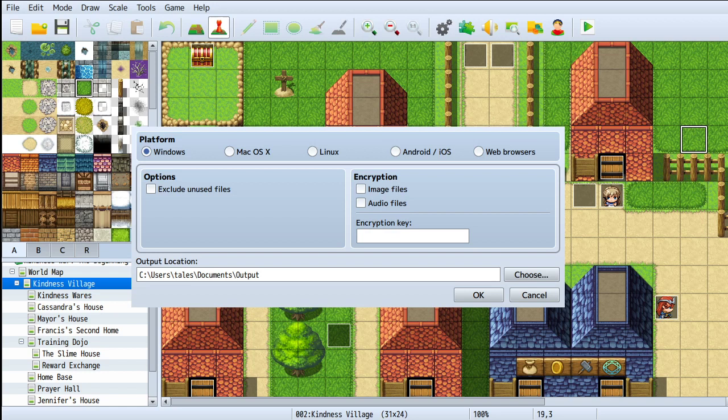With Windows, OS X, and Linux, you'll be okay. Web browsers is more for web servers or something like that, okay? That's how you deploy the game.